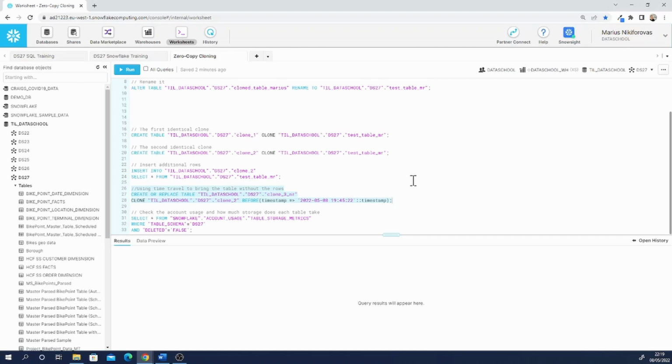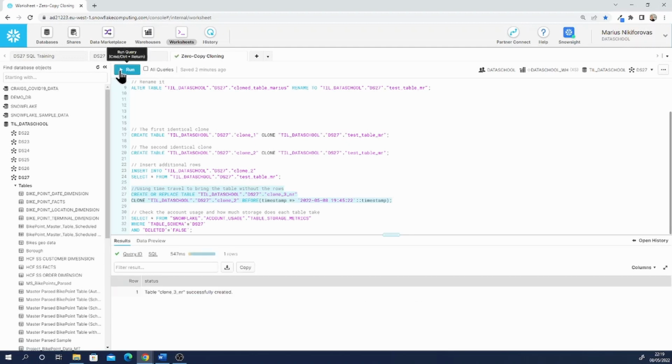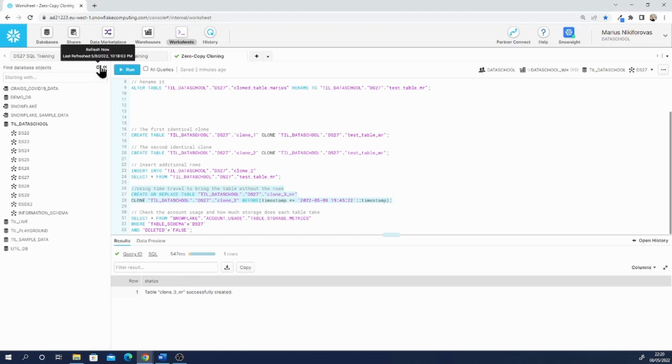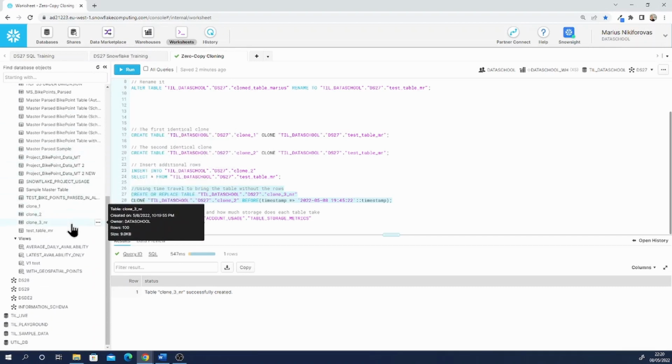So now if I run this query, in the results pane, we can see that it says clone 3 successfully created. And then if we refresh our tables and navigate to clone 3, we can see that it has 100 rows. So for comparison, clone 2 still has 200 rows, and clone 3 is the same clone of clone 2, but in a different period of time when it had only 100 rows. So we can see that the time travel command worked successfully.